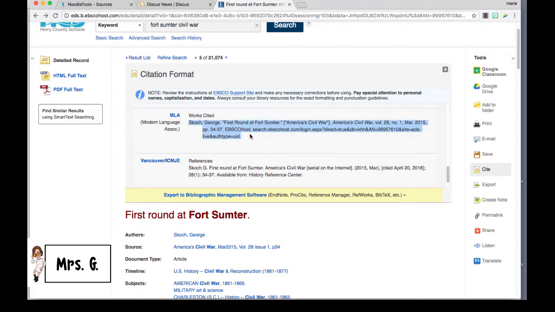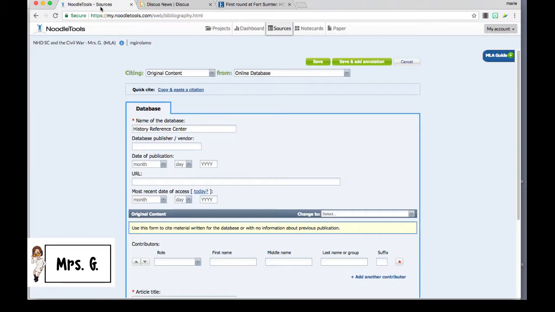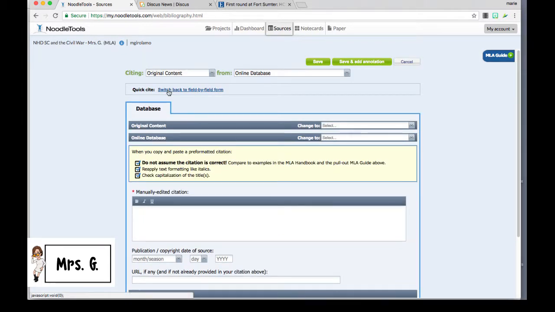Go back to the Noodletools window, and instead of filling in all of the information on this form, we will simply paste the citation we copied from Discus for this article. To do this, select Copy and Paste the citation. When you scroll down the form, paste your citation in the box that is labeled Manually Edited Citation Box.